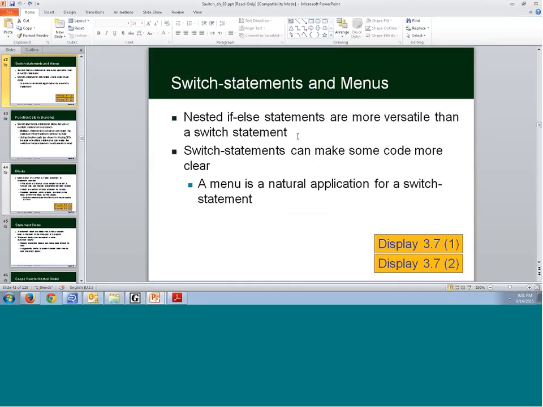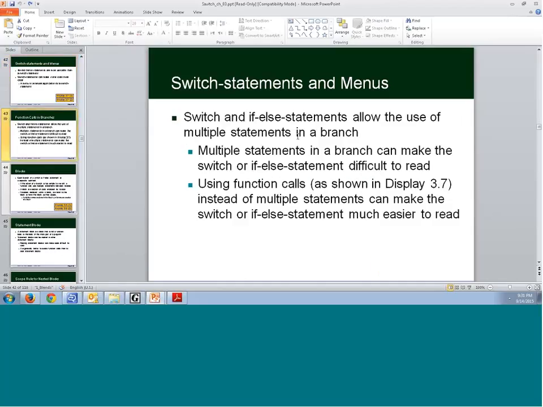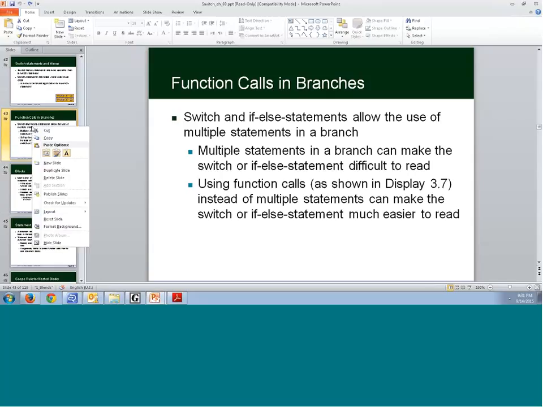Yeah, this is true. Nested if-elses are more versatile than a switch statement, but sometimes a switch statement can be a lot neater than having a whole lot of nested ifs and elses. So what they're trying to say here is that if you have an if or an else that's going to require a whole lot of statements, instead of having big blocks in your ifs and your elses, it may be handy just to call an auxiliary function. This may help keep things neat and organized. That way you don't have big monolithic blocks of code.